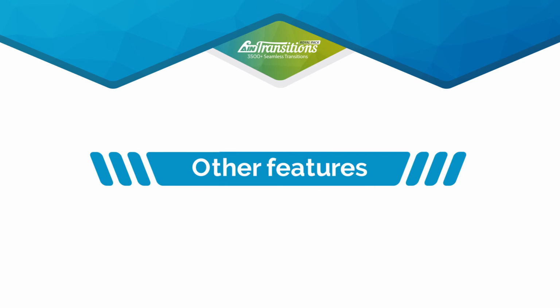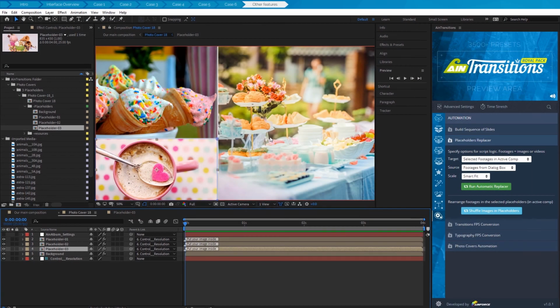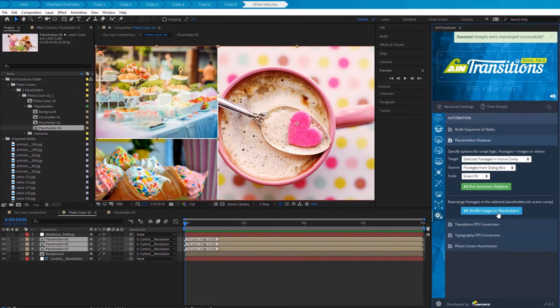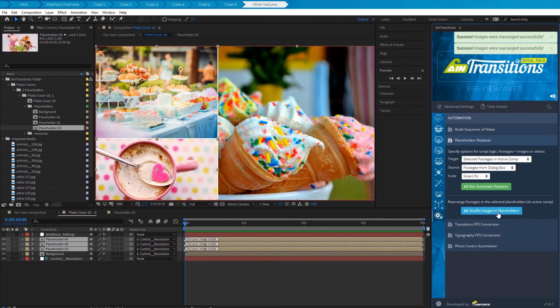Let's end this video by taking a quick look at another super cool feature. Select the necessary layers and just click on the Shuffle Images in Placeholders button. Just like magic, the photos were swapped. Let's play it back and enjoy this incredible work. It's so simple, isn't it?